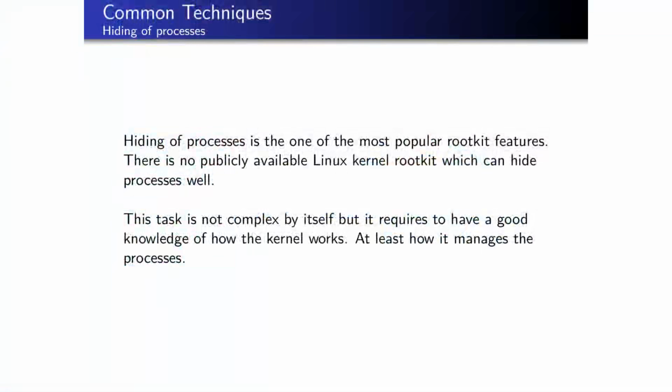Now we are going to tell you about some techniques that are commonly used in rootkits, like hiding of processes and hiding of files and directories. Hiding of processes is one of the most important features of rootkits. Every rootkit wants to have this feature, and it's not so complex to implement, but you have to know how the kernel works and how it manages processes.